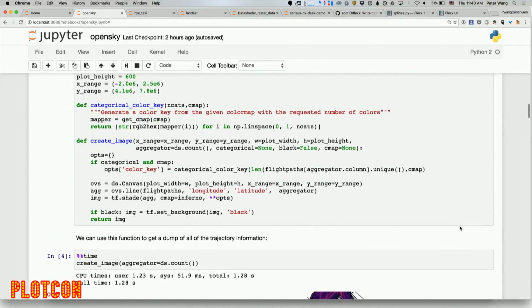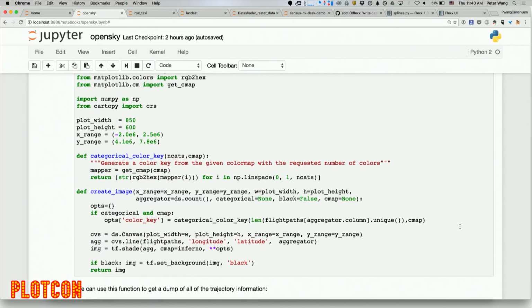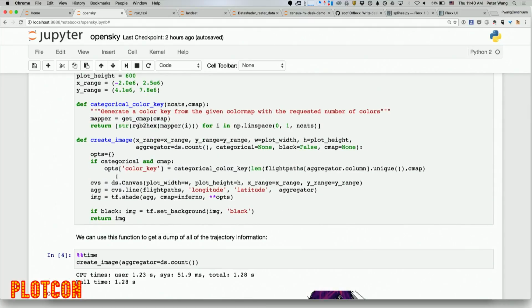This is using Datashader. I don't want to get too much into the code of this, because that'll just really drag us down. But we're creating a canvas. We're creating line elements for these flight paths. And then we're just going to call transfer function.shade. That's part of the Datashader pipeline. And we're going to use the Inferno map. And so that gives us then a static image. Datashader is a library that can create static images. So it's not tied to Bokeh, although it works really nicely with Bokeh.